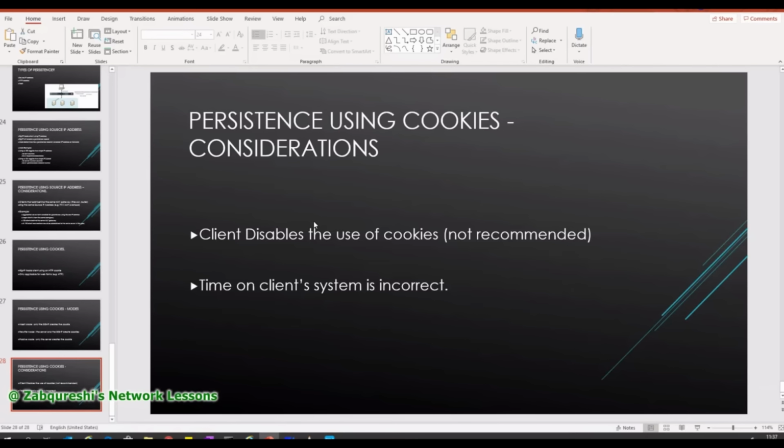And then again, time on the client system is incorrect. So, okay, what happens is these cookies have timestamps, and they are valid for a certain time period. And if the time is not correct on the client system, then obviously this will not work. Yeah, so that is how it is. And let's have a demonstration of the persistence on our lab.